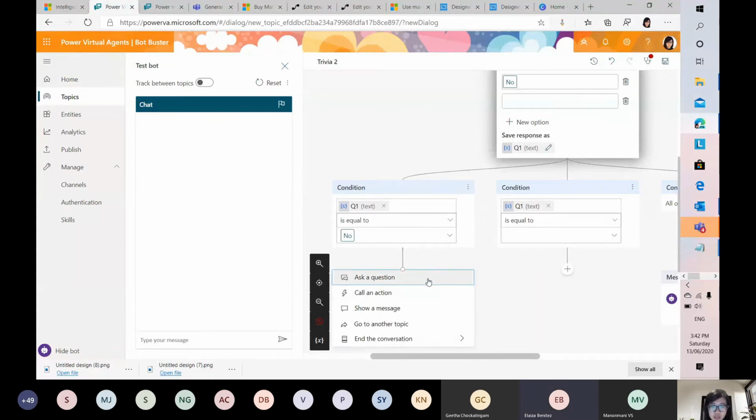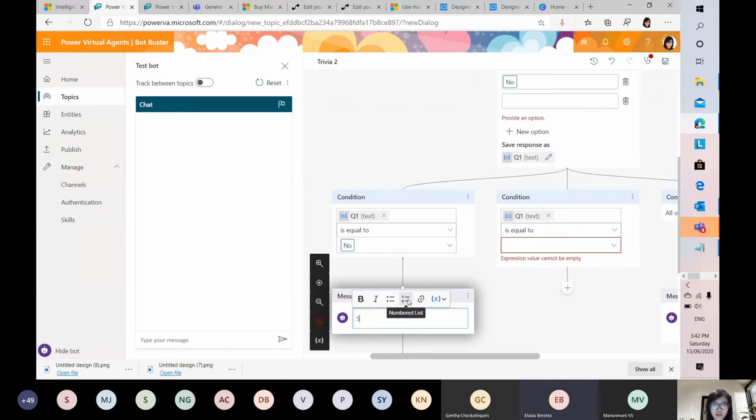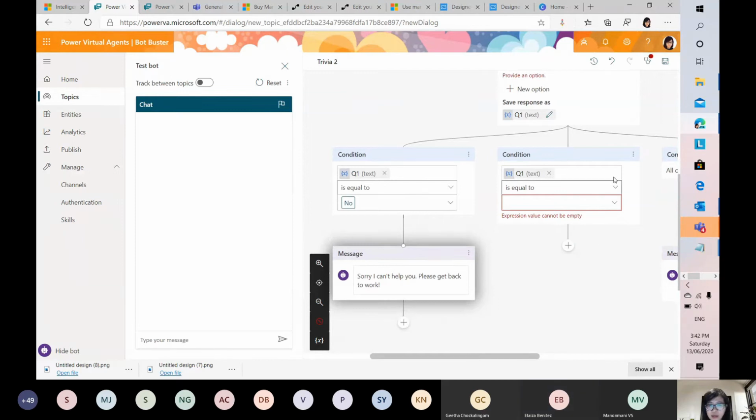So this is the message that you send back to the user. Say, sorry, I can't help you. Please get back to work. Because you don't want to play anyway. And you can add emojis as well. To do that, you just go to the emoji website, copy the emoji and paste it here. I won't do it now because it might take some time for me to get there.